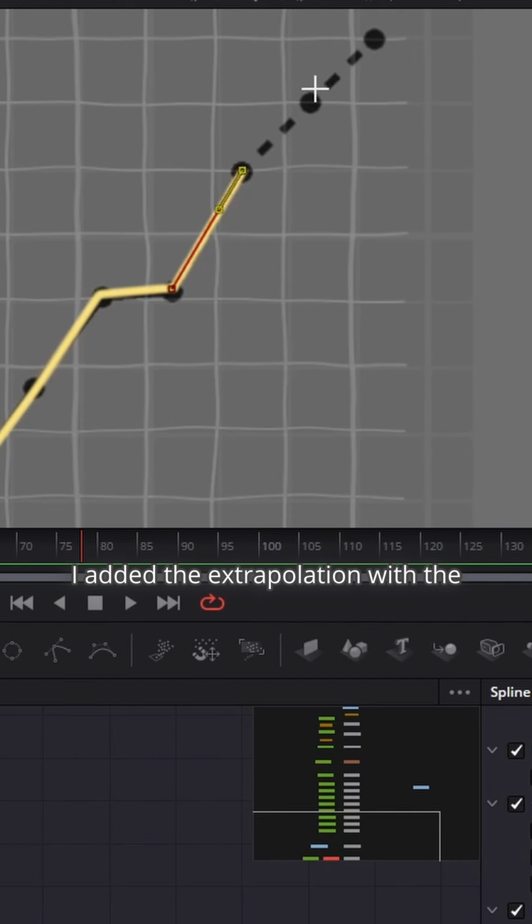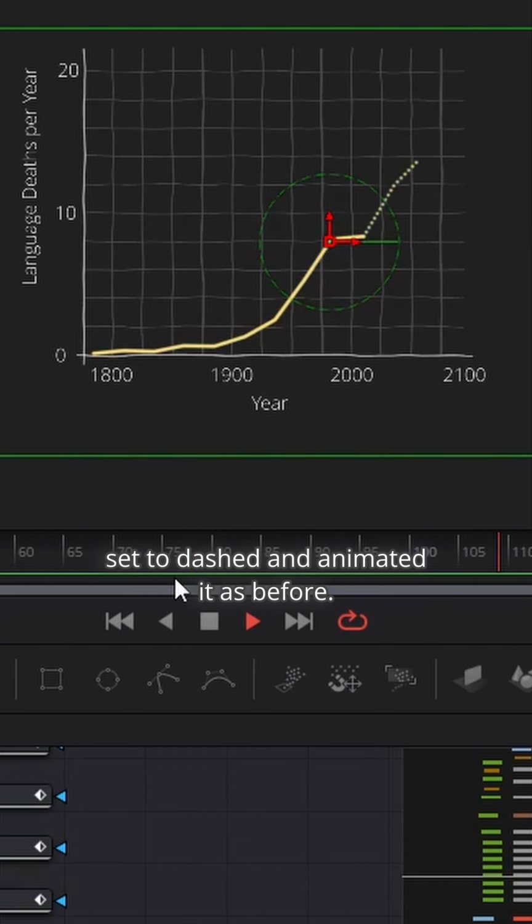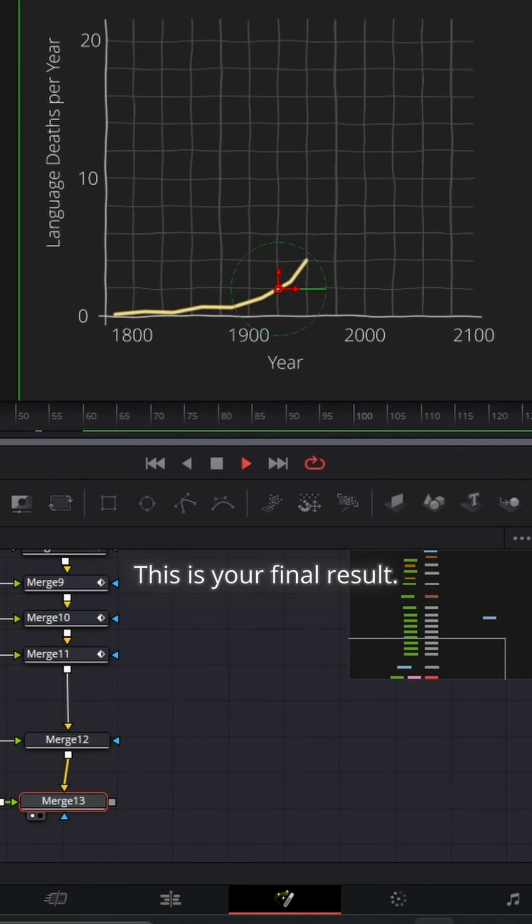I added the extrapolation with the second polyline stroke inside the paint node, set to dashed and animated it as before. Here's what it looks like. This is your final result.